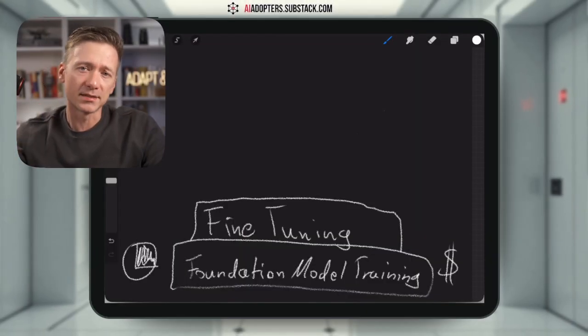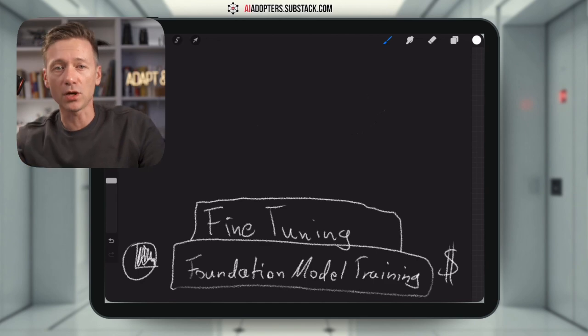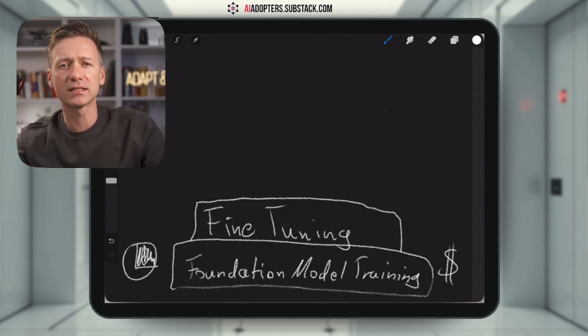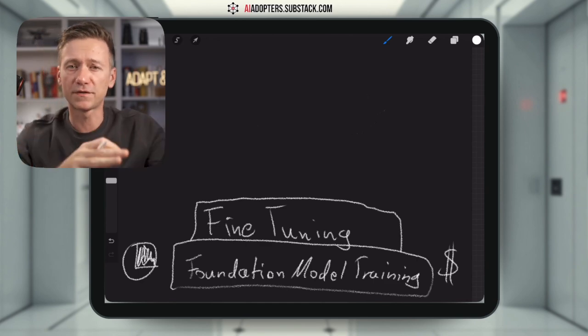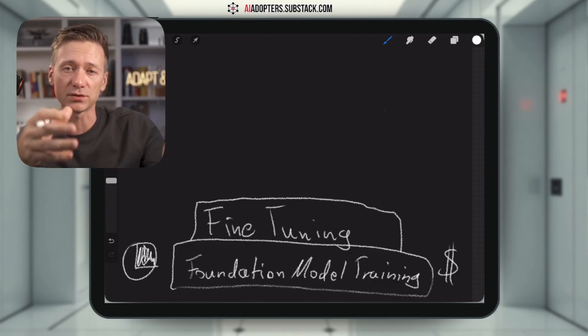It's like taking a generally educated person and giving them specialized training in your field. Think of it like this. If foundation training is going to college, fine-tuning is like getting a specialized certification or maybe even a PhD in a certain field. The AI basically keeps all its general knowledge, but it gets really, really good at specific tasks that you need it to be good at.